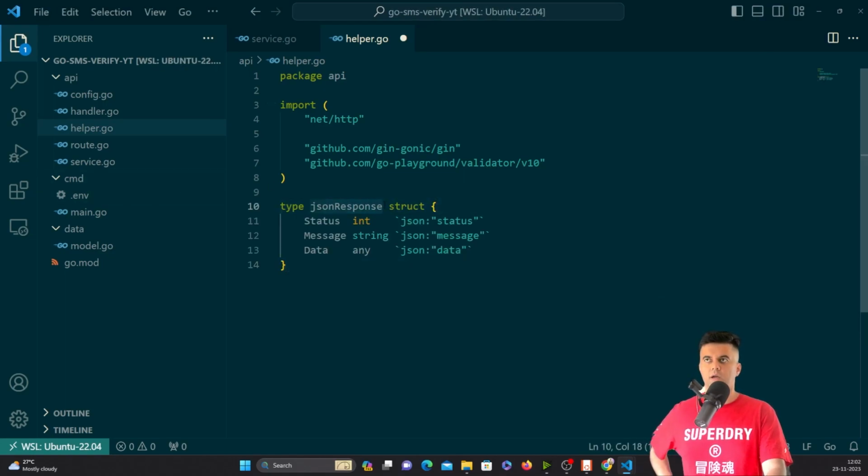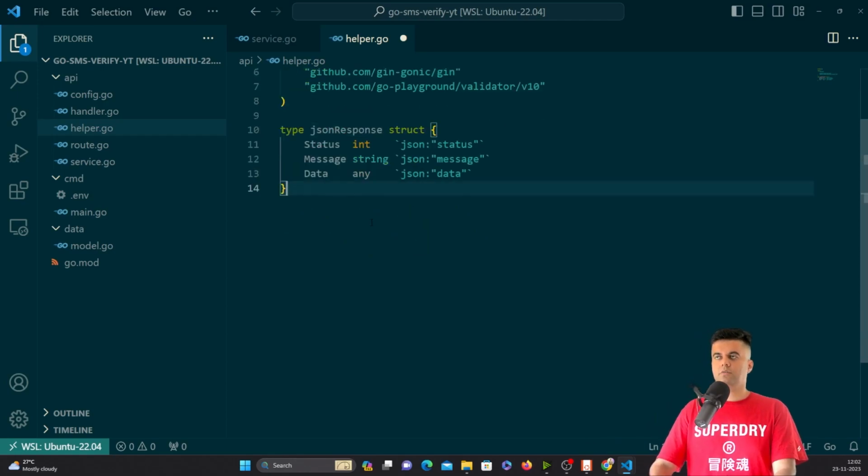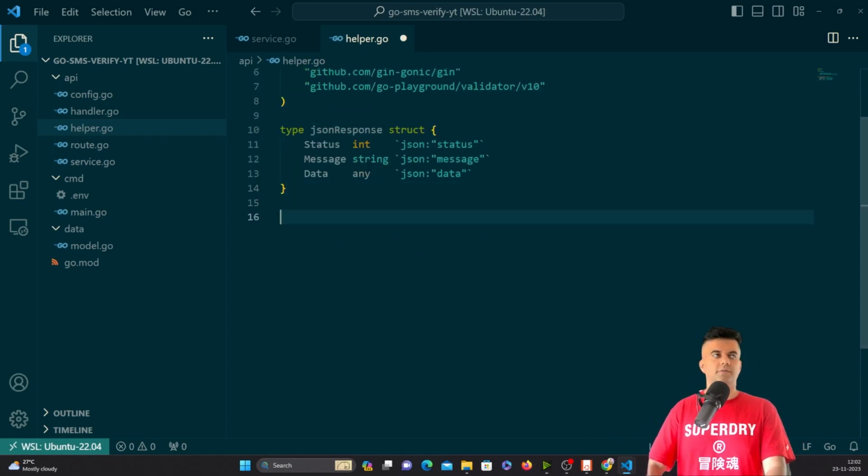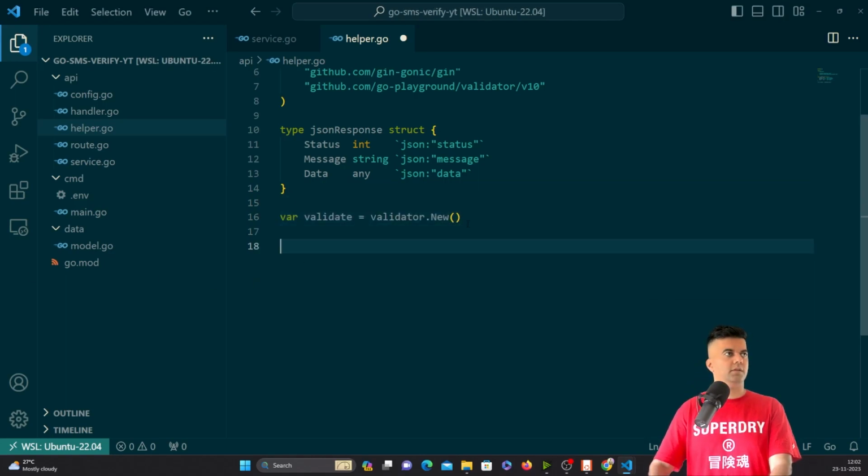Then I'll create what looks like a JSON response. I need the ability to handle JSON in my Golang project, and that's why we have unmarshalling and marshalling, because Golang needs to work with JSON, and that's why you need structs. So you start with creating a new validator, and you create a validate body function.